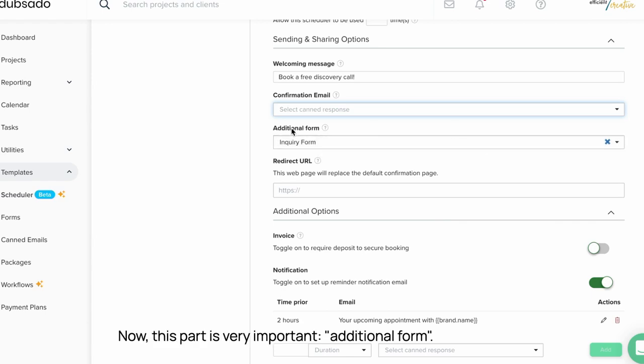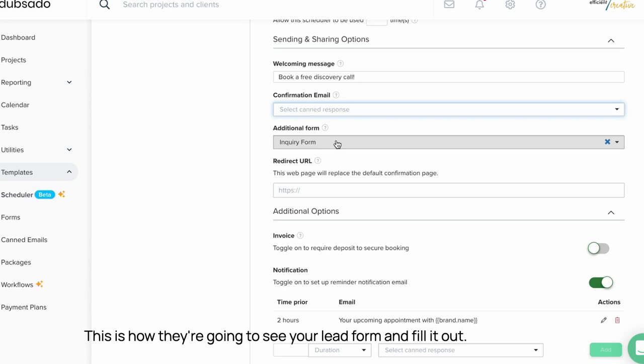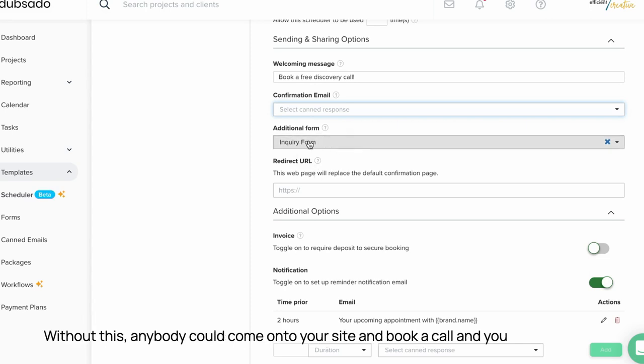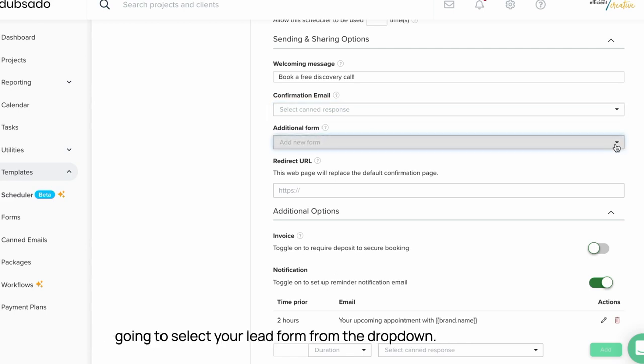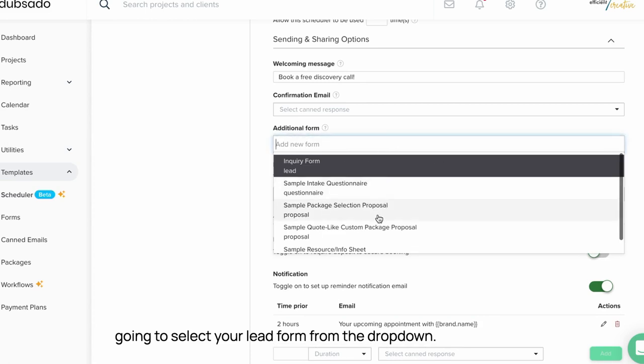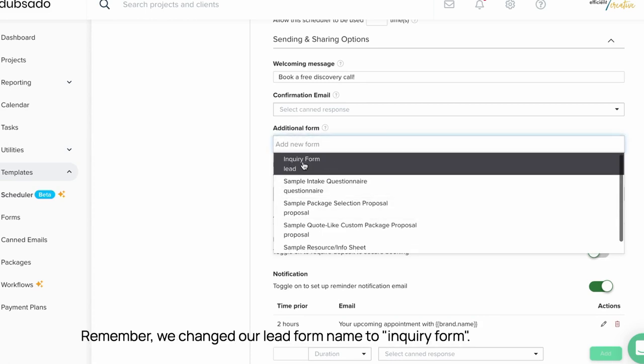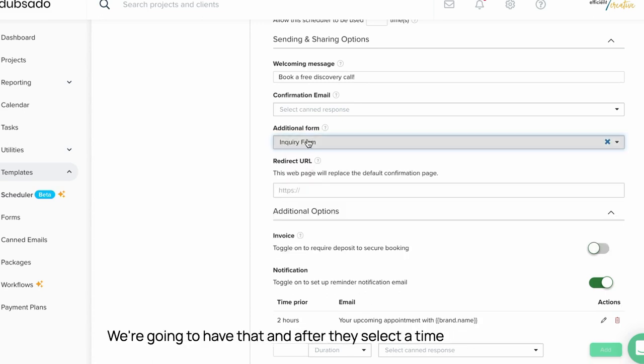Now, this part is very important. Additional form. This is where your lead form is going to live. This is how they're going to see your lead form and fill it out. Without this, anybody could come onto your site and book a call and you wouldn't know who they were other than their name and their email address. You wouldn't necessarily know what help they need or when they need you to be available or any other details like that. When you come in, this is going to be blank and you're going to select your lead form from the drop down. Remember, we changed our lead form name to inquiry form. We're going to have that. And after they select a time and date, it will automatically take them to this form.